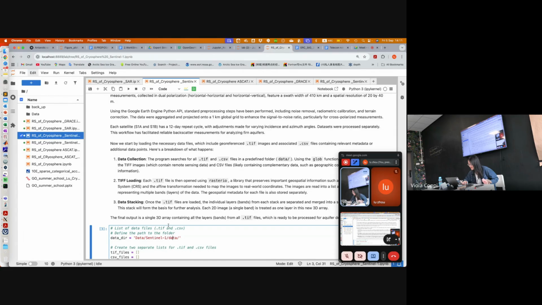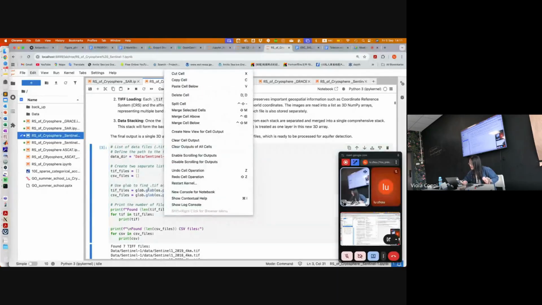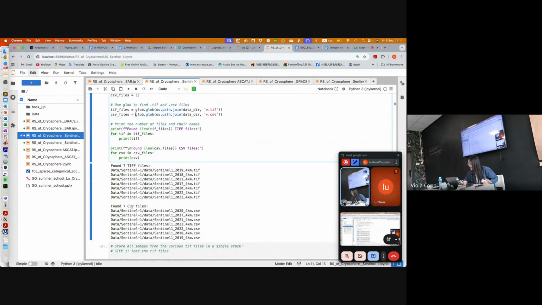Sentinel-2 is more about classification, which requires more computational capacity. But anyway, we can take our notebook as an example, and you can download the data by yourself later. Each of the data will have both a TIFF file and a CSV file, so it's more about how we read the data together.